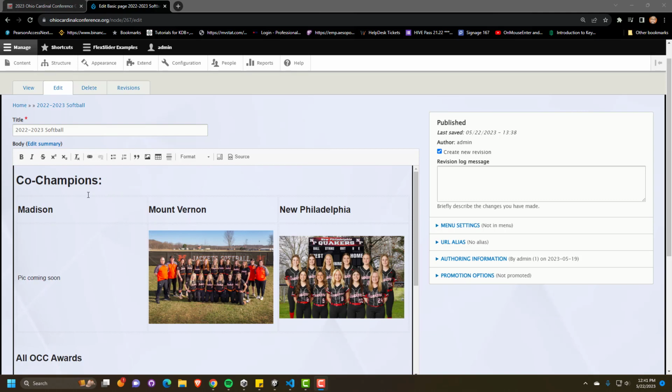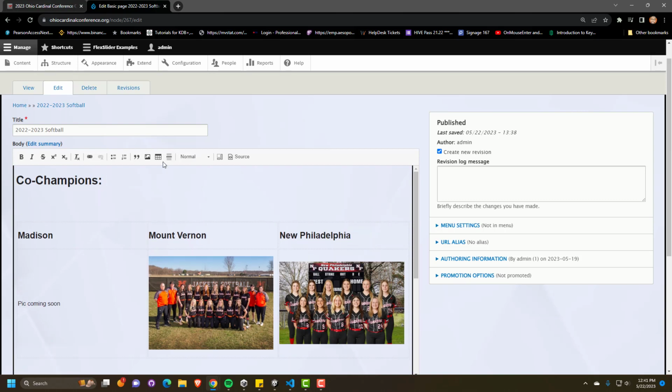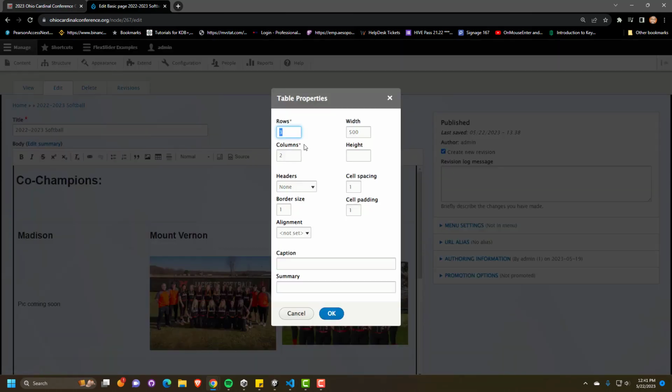So you can kind of see the gray outline here. This is a table. So all I did for this, I'll create a new one. Let's go to this icon right here, table. And then I just need 2 rows. I need 1 row for the team names, 1 row for the pictures below it. And then the number of columns will depend on how many champs you have. Obviously, if there's just 2 co-champs, you would do 2 columns. In this case, there were 3, so I changed that to 3.